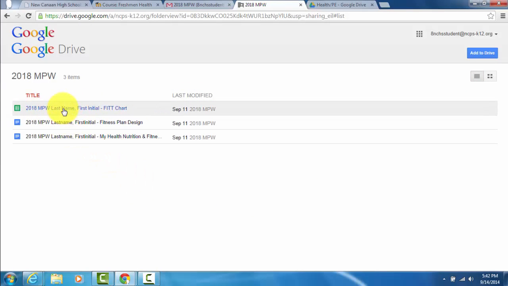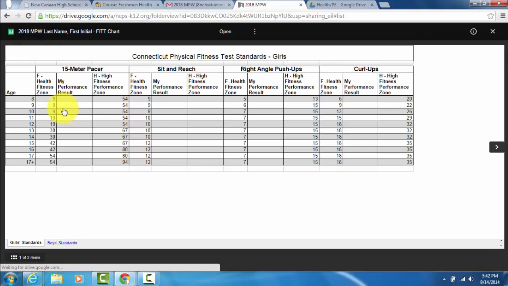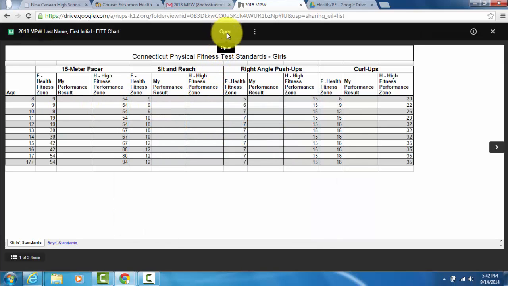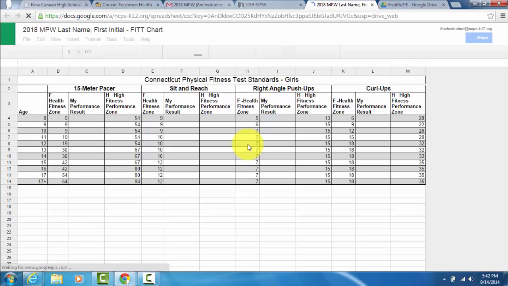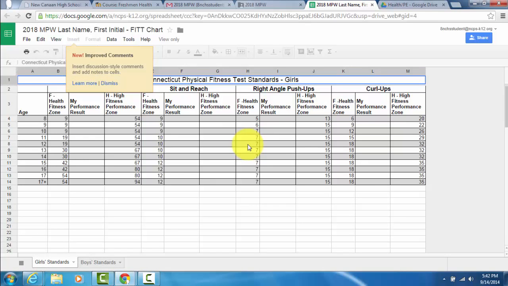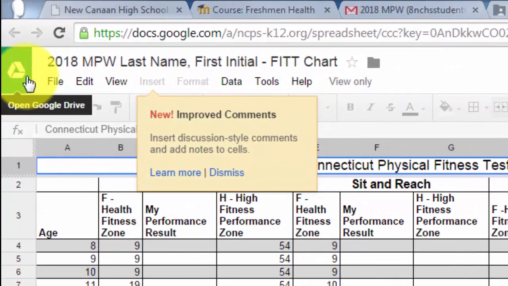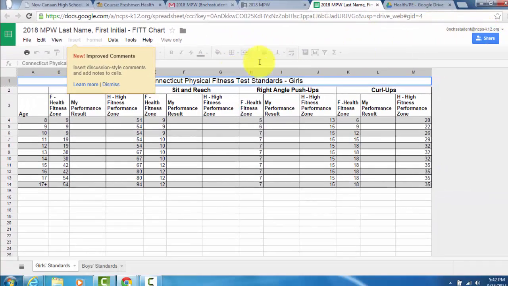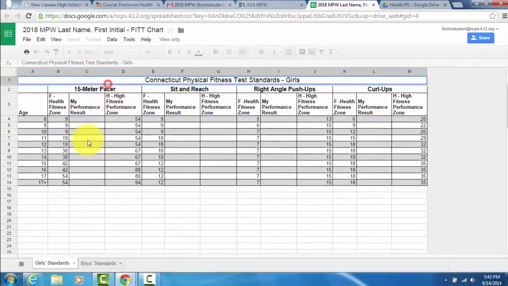So the first one we're going to do is we're going to click on it, and it's going to go to this preview. So what we want to do now is actually download this file, make a copy, rename it, and share it back with our MPW teachers. So I'm going to click on Open at the top of the screen, and that's going to launch a Google spreadsheet interface. You can see in the top left-hand corner it says Open in Google Drive. We have a name here, and we've got a Share button over here. Let's dismiss this Improve Comments piece.